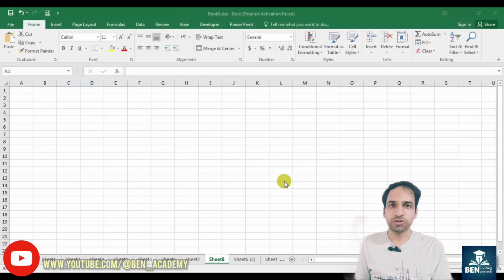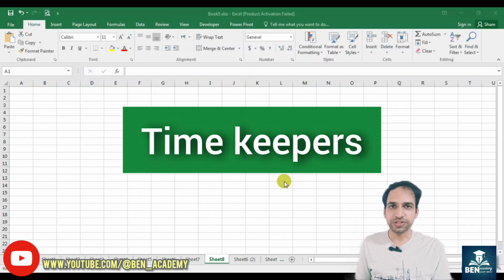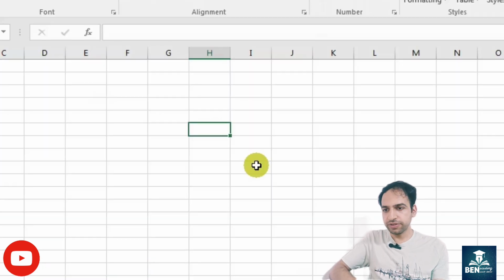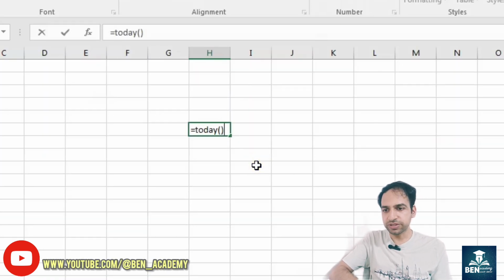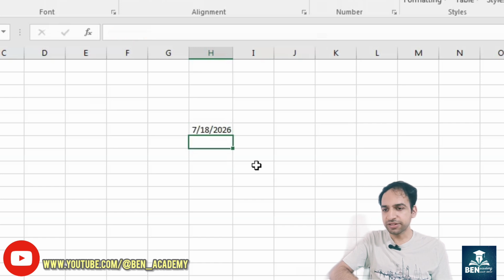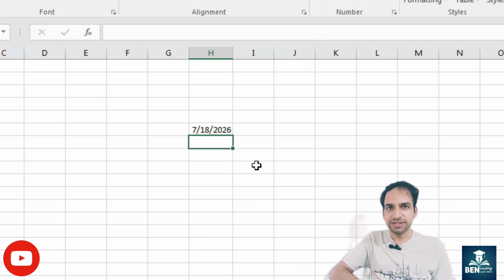First up, we have our timekeepers. These are the workhorses of every dashboard. Type TODAY with the equal sign and a pair of parentheses, without writing any input inside the parentheses, and press enter. You can see the current date. It's perfect for report date headers.